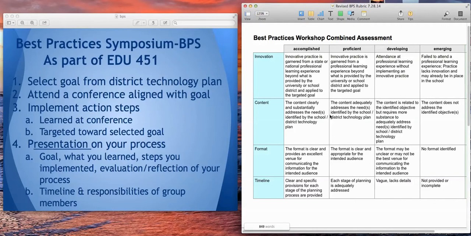So that data might be a survey. You might send a survey to teachers one day and then send a survey 3 weeks later and see if what you've taught them is actually happening in the classrooms. Or you might just talk to teachers. You might interview a couple of teachers. You might interview parents. You might do a student survey. It really depends on what your strategy is.